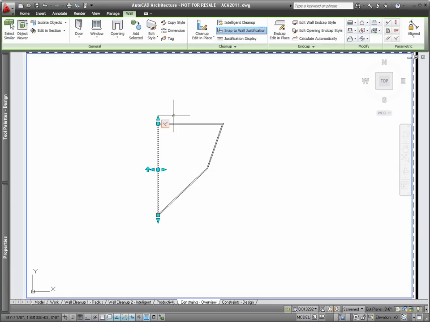A variety of geometric and dimensional constraints can be applied to walls, column grids, columns, beams, curtain walls, multiview blocks, and mass elements. These constraints allow you to specify precise and persistent positioning between objects.